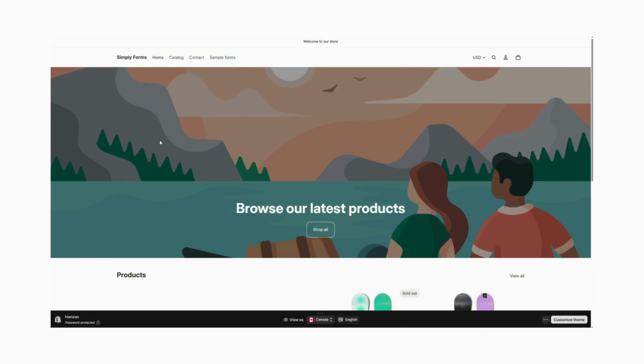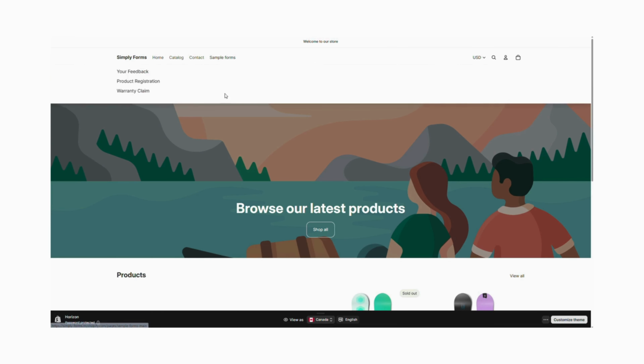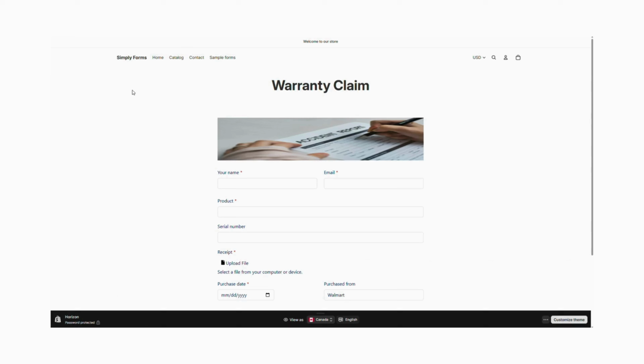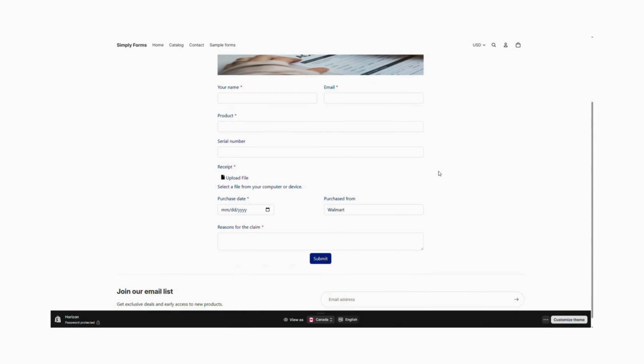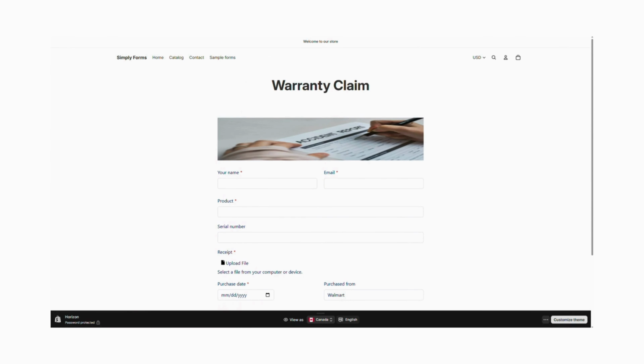Finally, let's review the warranty claim page on your storefront. Open your site, hover over the Sample Forms menu, and you'll see a list of all sample forms. Click Warranty Claim, and your new form is now ready for customers to use.